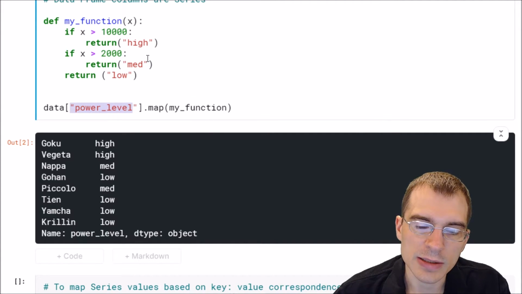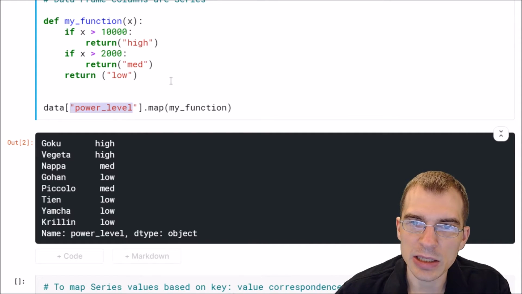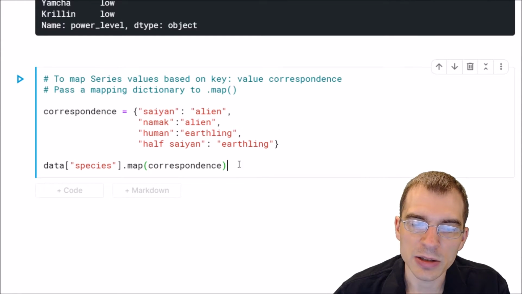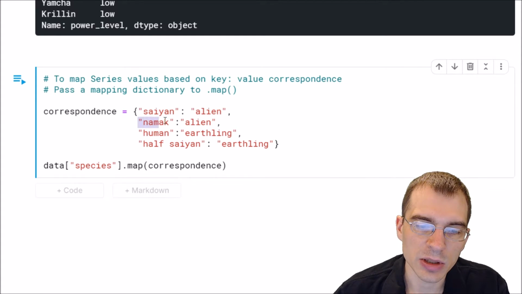One useful thing that .map can do though, that the apply function can't do, is that it can also accept a dictionary that maps a key value correspondence and run that instead of a function. So we'll give an example of what that means here. We're going to define a dictionary here called correspondence. And what it's going to do is map different values that appear in one of the columns to other values. So what this is going to do is take this dictionary, for any value in the column we run it on that has the value saiyan, that will be mapped to this new value alien. Any value that has namak will be mapped to alien as well, and so on.